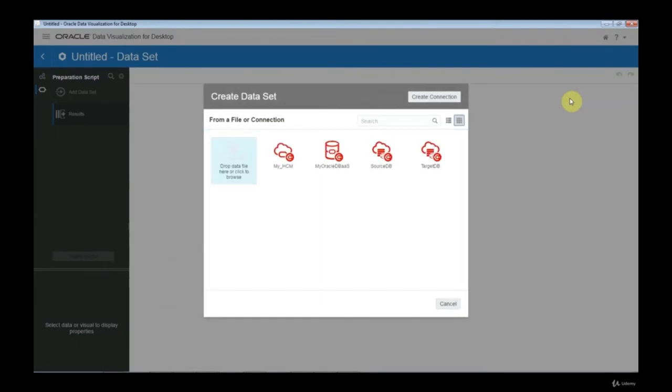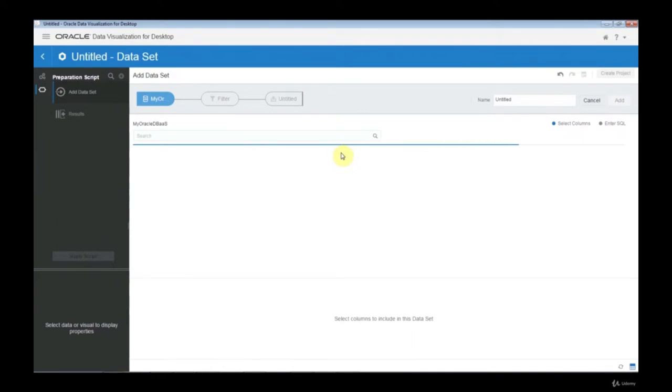From the available connections that were created now and earlier, we can see a list of connections already pre-created, right? So what we do now is we click our latest connection that we created to further go ahead and extract data. So we use our existing connection.